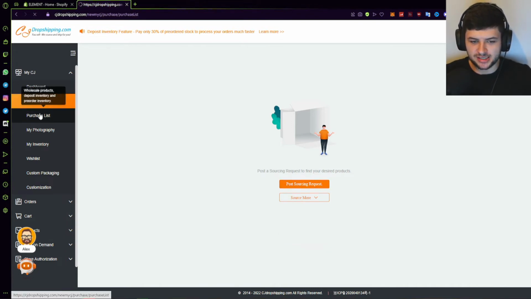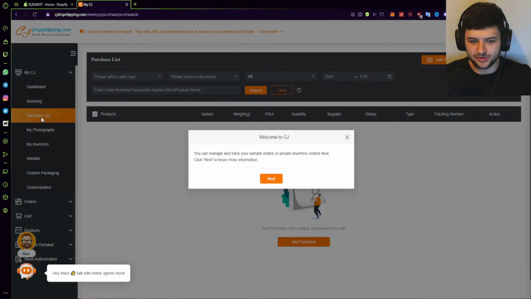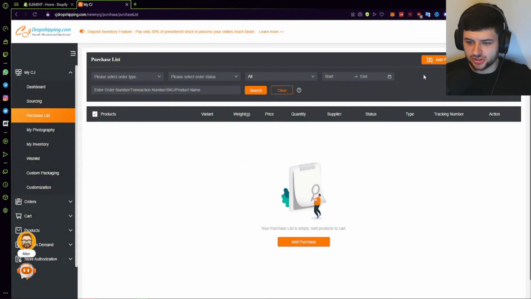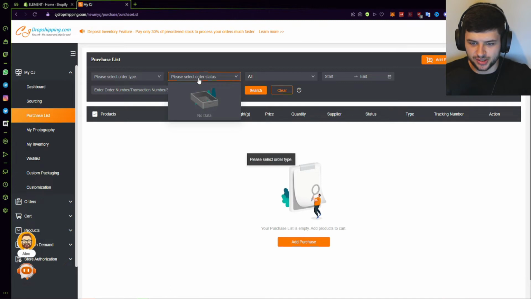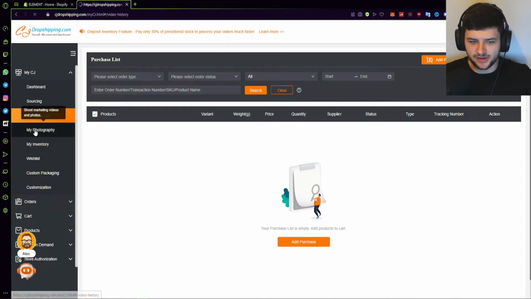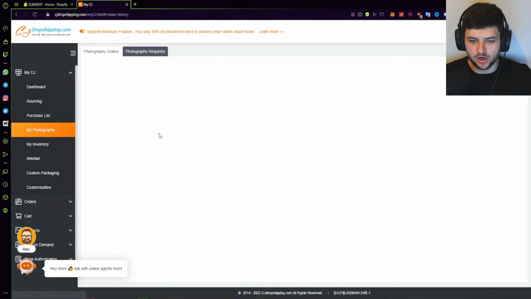Then the purchase list is where you'll find wholesale products where you can deposit inventory, and you can manage and track your sample orders or private inventories within this screen. So you can add purchases and cart purchases in here and pre-order inventory all from this screen. So you can select wholesale, pre-order, one-piece drop shipping, or deposit inventory, and you can have a lot of sorting options from within here. You basically enter an order number, transaction number, SKU, or the product name, and you can add purchases in.